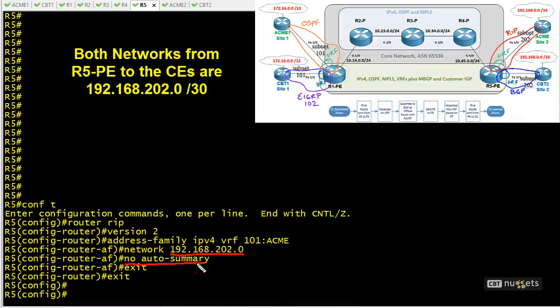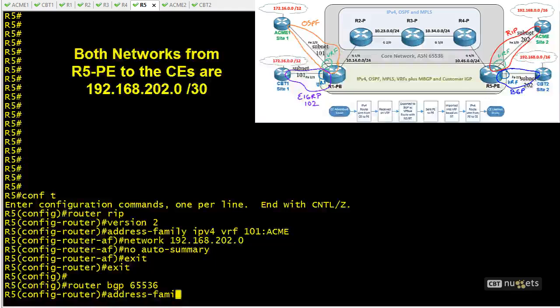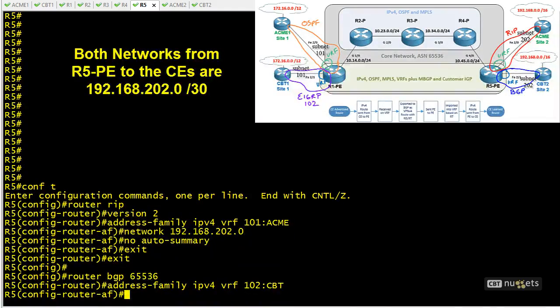So now on R5, we've got the routing protocol in place on the PE, ready to support Acme at Site 2. So next, let's go into BGP configuration mode. Now on R5, we're in Autonomous System 65536, and to go into the section for the VRF, we're going to use the address family command once again.